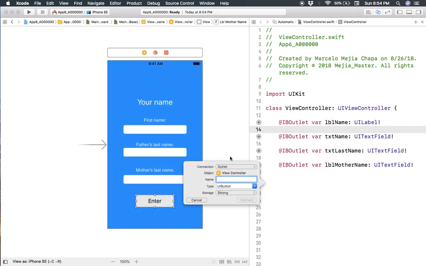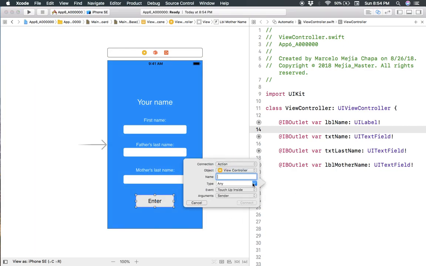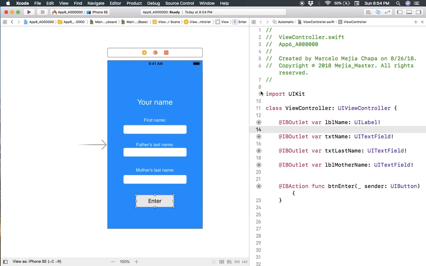Lastly, our button. Remember, buttons are always action. Change it to UI button. I'm going to name it button enter. Okay, I'm satisfied with my connections. I can scroll down over my connections to look at them visually. Okay. And now we have to add the code that's going to be inside the button.